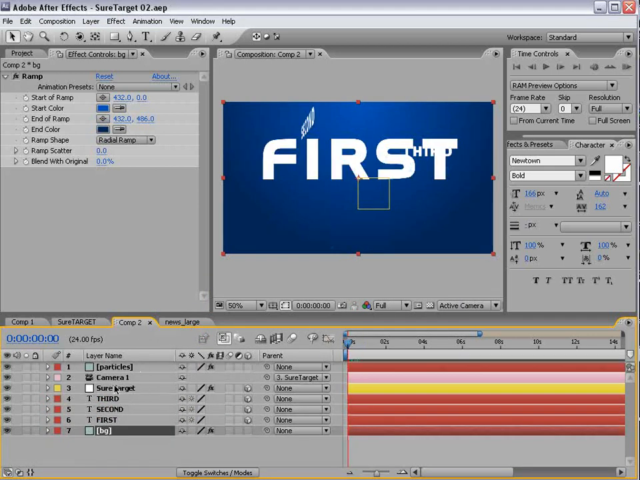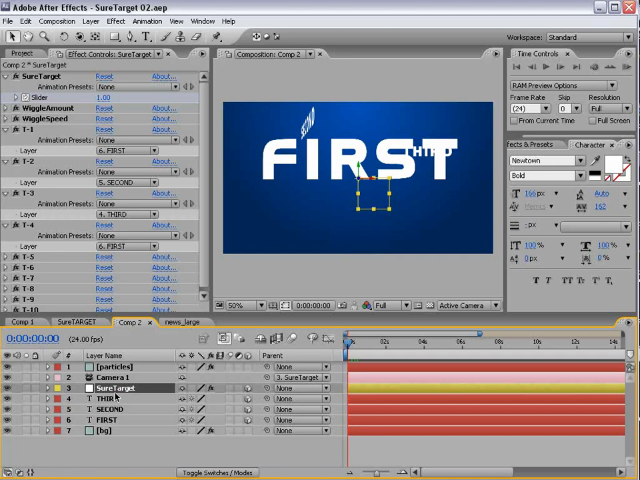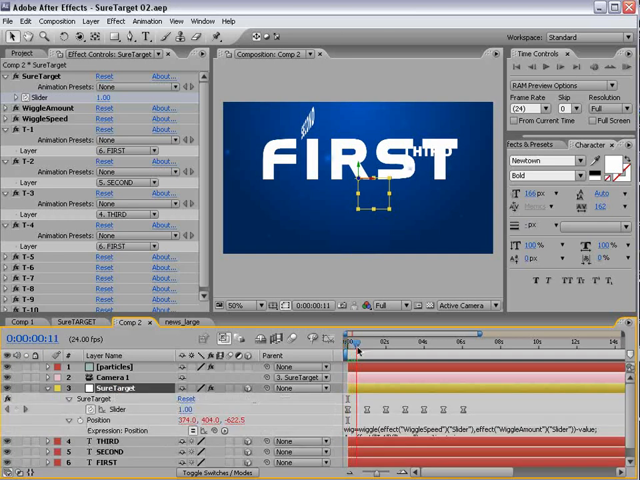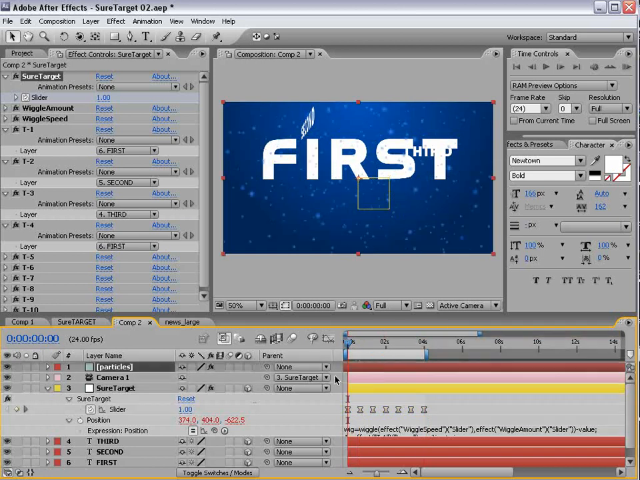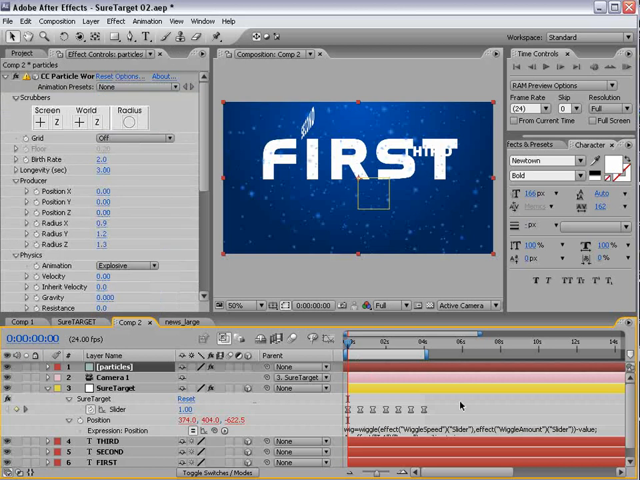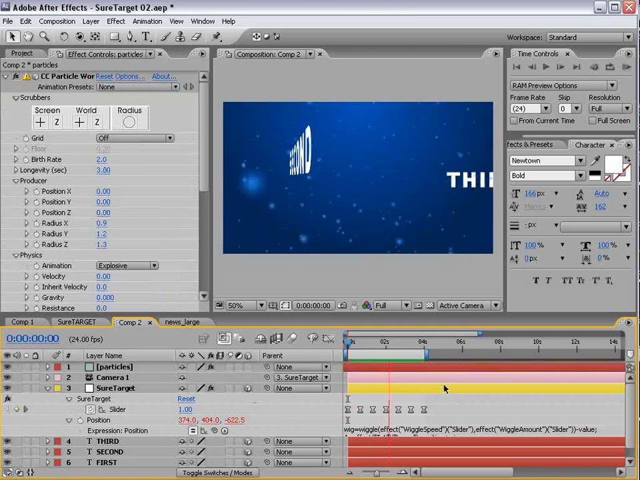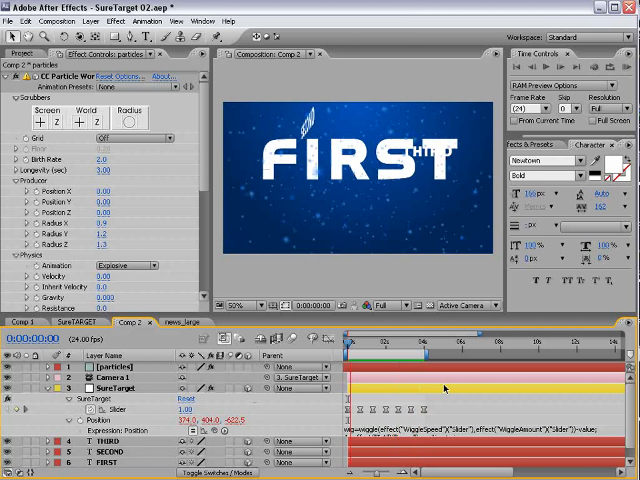Okay, so bringing up the sure target keyframes, hit U, and now we can see what this animation is going to do. So I'm going to go ahead and squeeze our animation down a bit just so it's a little quicker. And then we can watch it. So I'm going to hit 0, check it out. Okay, so that's the basic idea.